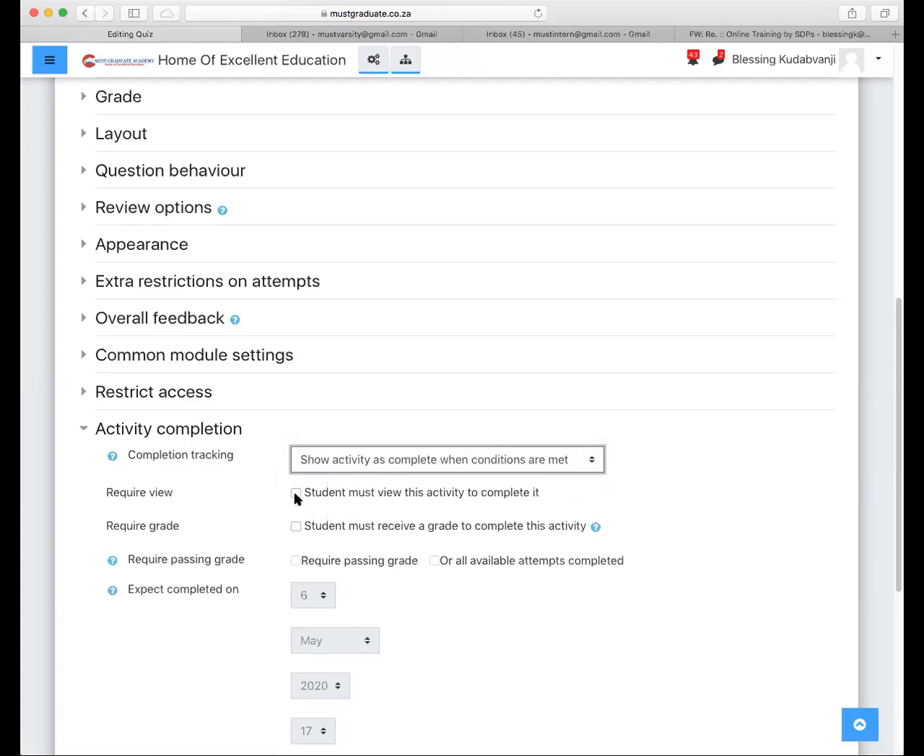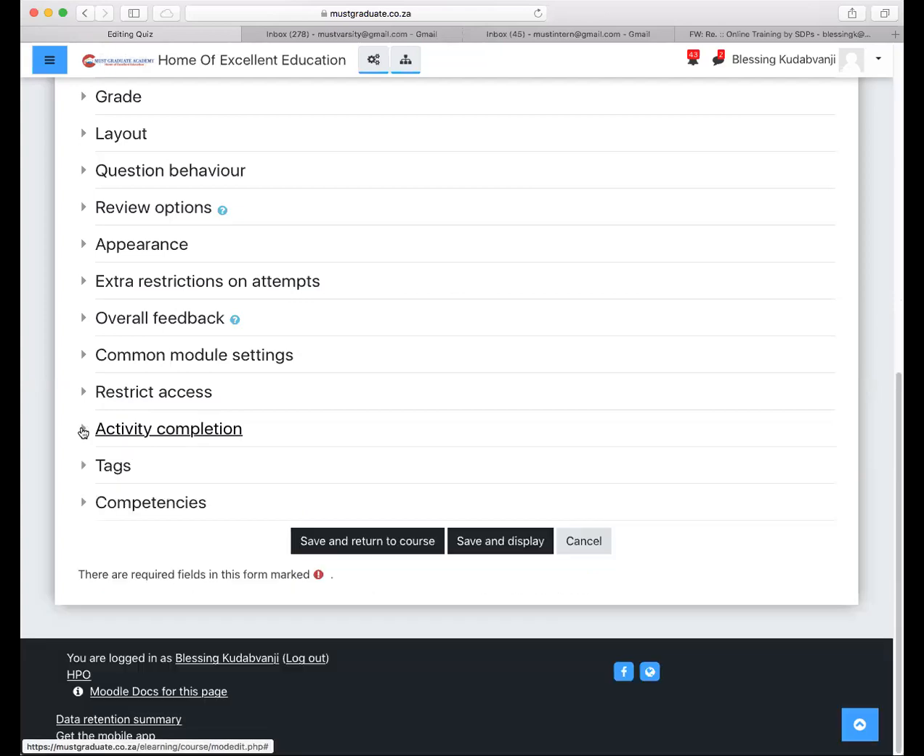Condition number 1, students must view the activity to complete it. Yes. Student must receive a grade to complete this activity. If you want them to have that as a grade or whichever way, that means once the facilitator has marked and given them a grade, it will show that they have completed the activity. Okay, so I can just tick on it, and then it will require a passing grade in order for it to show on their system that they've completed that activity.